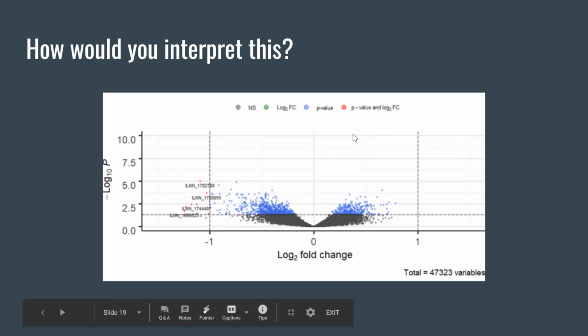Then I want you to challenge yourself and see how you would interpret this. If you go online, there are a lot of resources to learn more about exactly how to interpret a volcano plot. But anything outside these thresholds, so we have this dotted line here, anything below this is not significant. That's why it says NS. But anything above this is blue, which means it's significant because of its p-value. And anything red means that it's significant because of both its p-value and the log fold change. These are labeled by their sample names, so these are things that we might want to consider taking out as outliers.